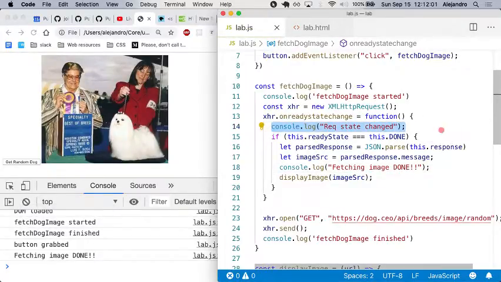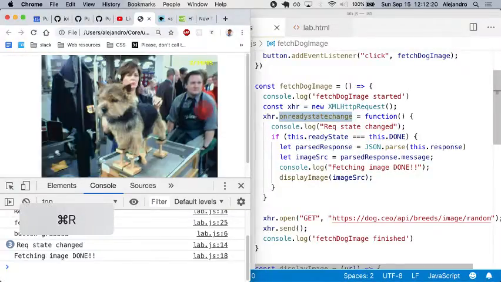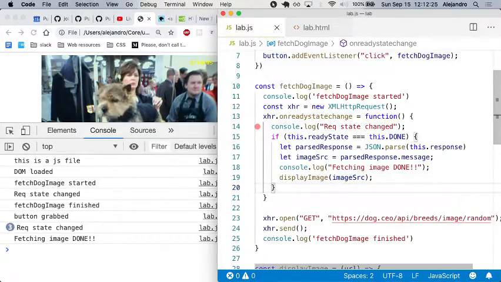Here, let's look at this. So this is when it's done. I added this other console log, request state change, because we saw that the onReadyStateChange function gets called multiple times, whenever the request changes from open to send to received, basically. Let's refresh this page. We get this.